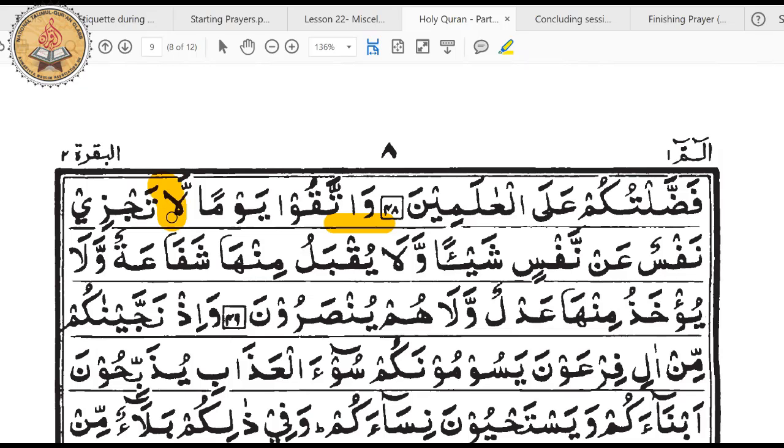Hang on, just wait a second. So after the lam, there is an alif, okay? So that means you have to make the lam sound a bit long, okay? So malla. Good.